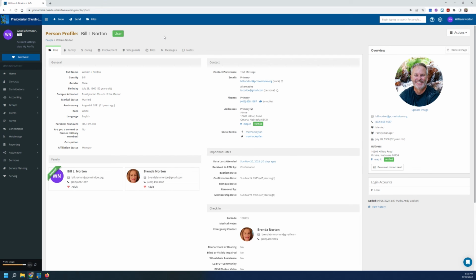So that's what we would like you to do, is not only access One Church, but make sure the information is correct. If you move, if you change your email address, change your phone number, please go in and update it for the church so that we have the most current information.